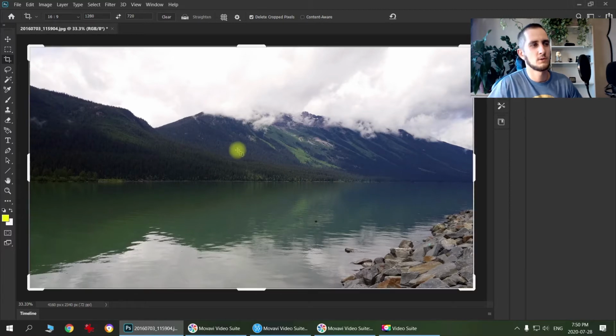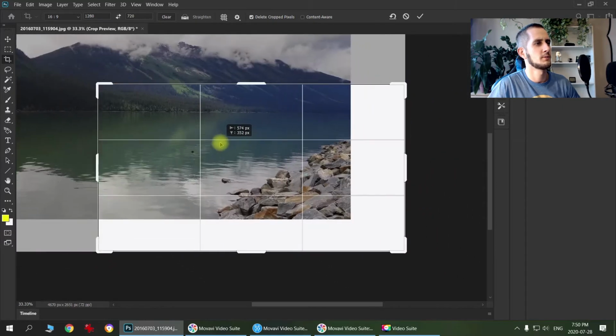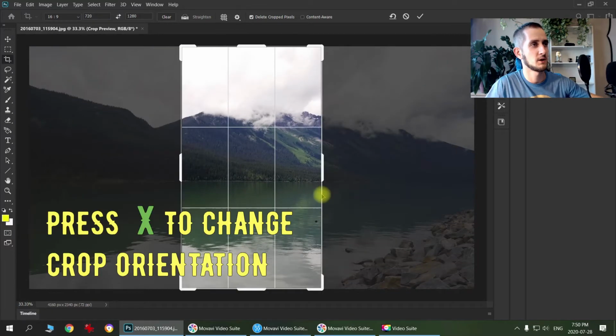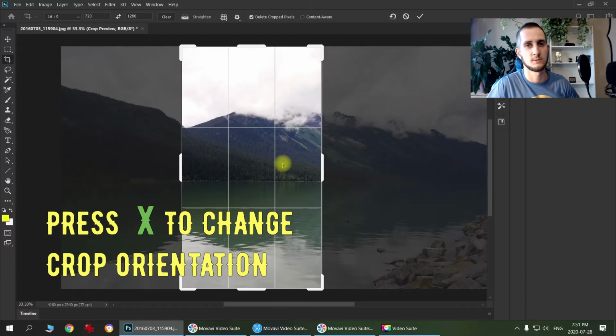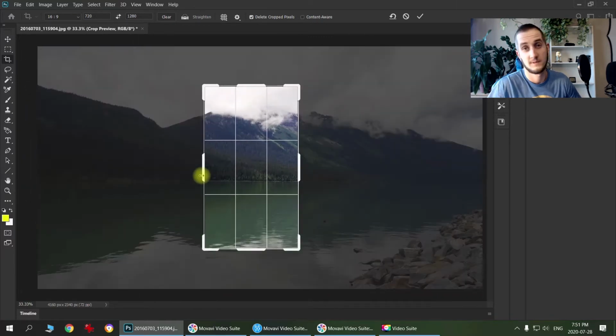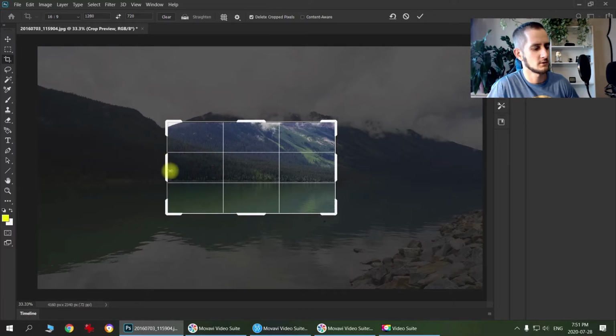Another thing I would like to share with you: when you're doing the crop, you can change the orientation of this layout. You press the X button and it's gonna automatically switch to the vertical view. That makes it easy if you wanna cut out a vertical part. Then you can press X again and it's gonna go back to horizontal.